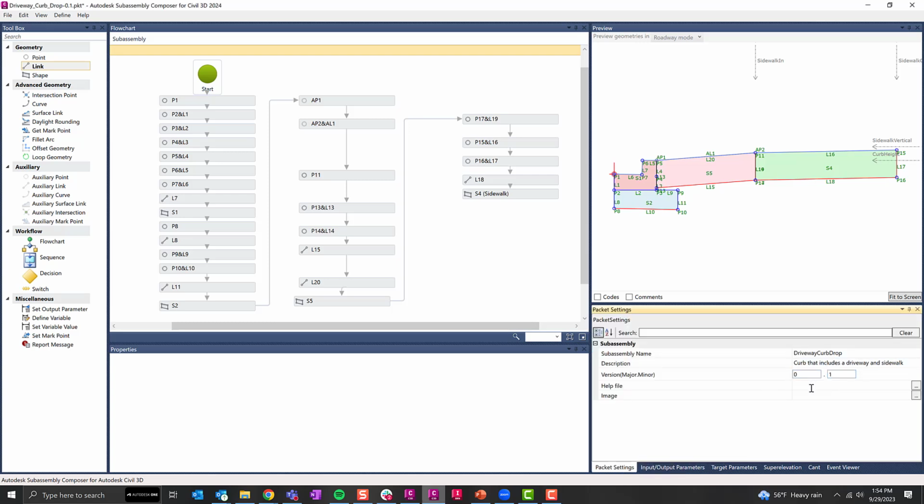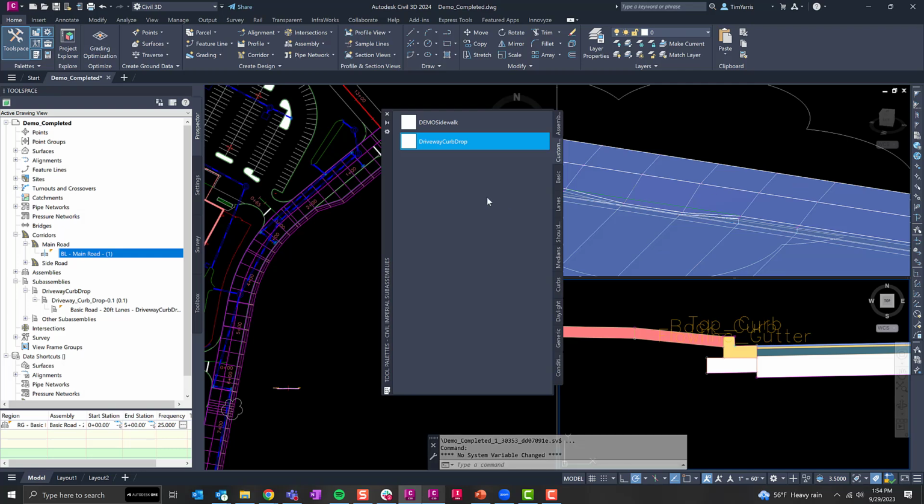It could be a version 0.2, but for the purposes of this demo, I'm just going to go with this same version. So let's say, for example, maybe I made a very minor change and I didn't want to create a new version of this. So I'm just going to say at this point, just save my subassembly as it is right now. And now I'm going to go back into Civil 3D and we'll see what happens here.